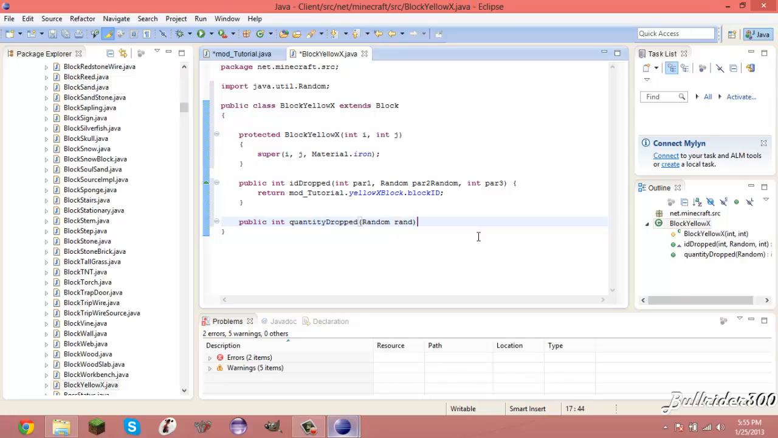Random. Then you want to do this again. Return 1. Now that pretty much means when you mine it, you're only gonna get 1 of the block, not like 50. If you do want to give them 50, just change this number to whatever you want it to be. You can even do 5,000, but I think that'll just lag you out. So I'm just gonna leave it at 1.